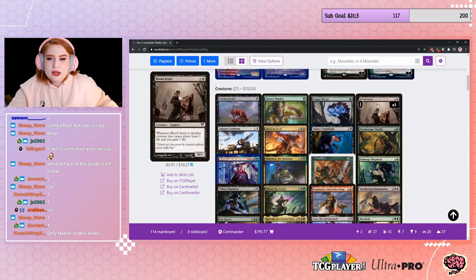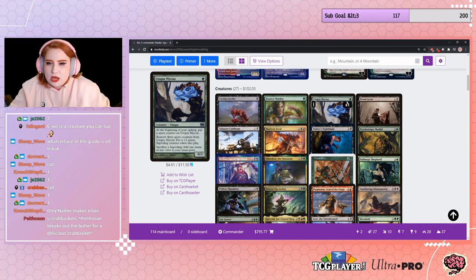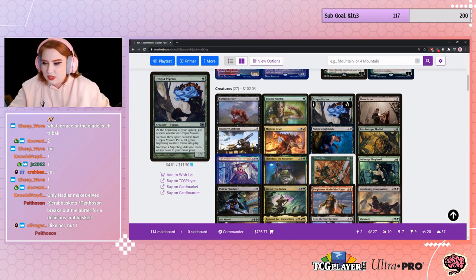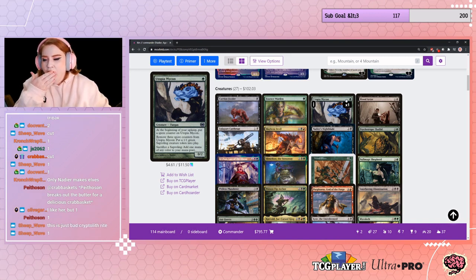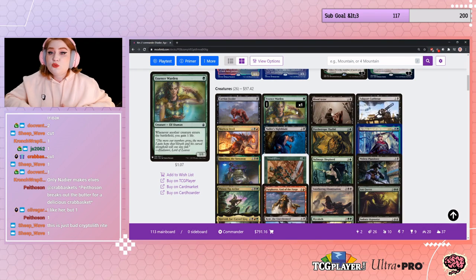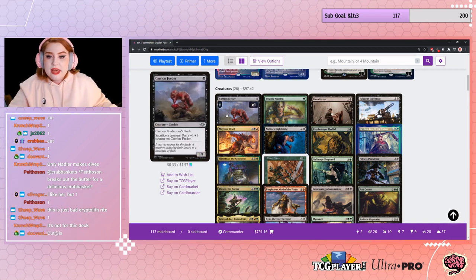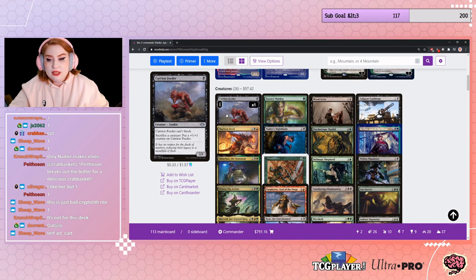Okay, Blood Artist, you know it, you love it, we're keeping it. Utopia Mycon. I feel like we should cut. Yeah, I think we should cut her. So Utopia Mycon. I say this is a cut, personally. Okay, we're gonna cut it. Okay, Essence Warden. I think this is a done deal. I think we need it. And I like Carrion Feeder because it's a free sack outlet that I like.